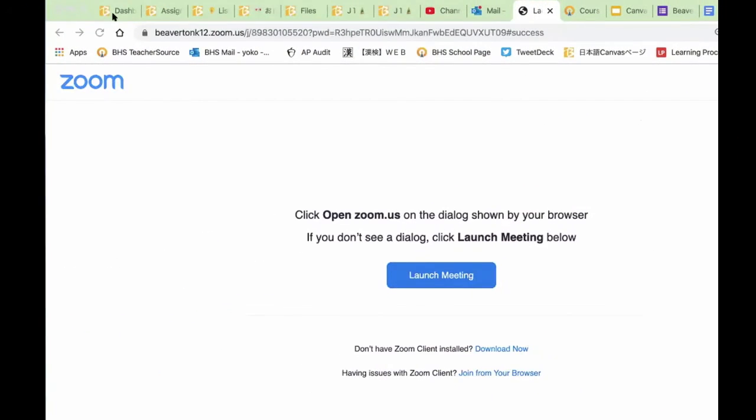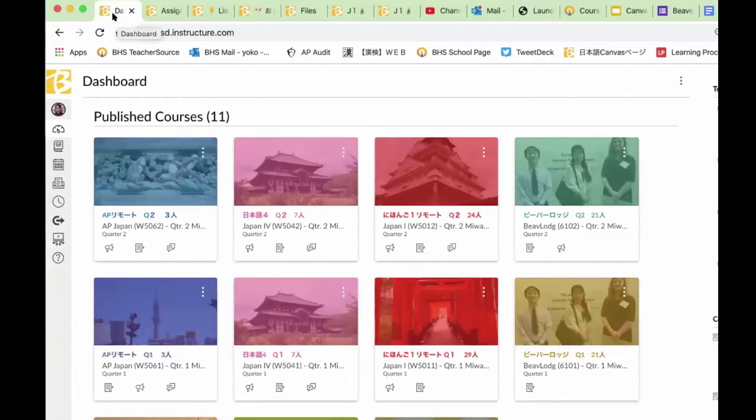I have taught Japanese since 1999, including at my previous school, and this is my 6th year at Beaverton High School. And ever since the Beaverton district implemented Canvas, I really am happy being able to use this. And this is my dashboard. I teach multiple levels, and I also have one advising class as well.